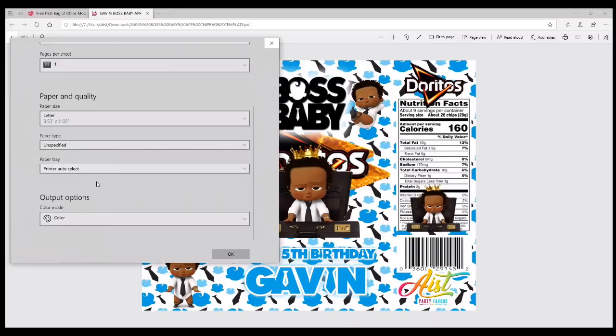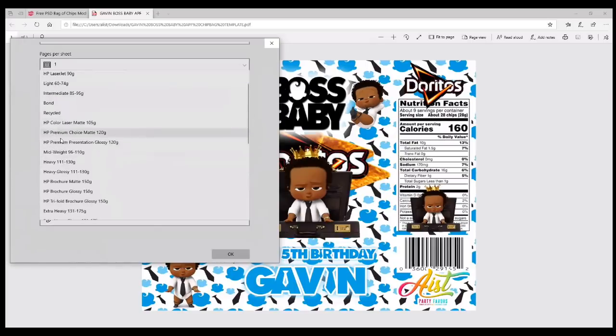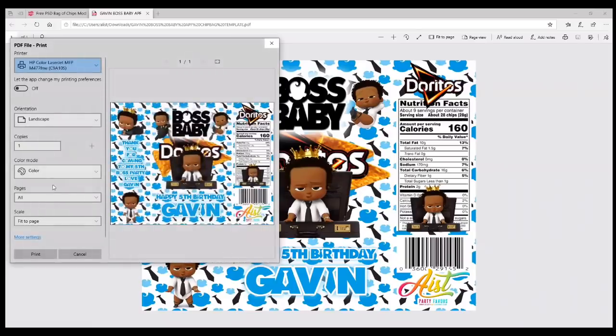And I'm just going to change the paper type. I am going to change this to what I usually use, okay? So you can either use heavy or heavy glossy. This is glossy paper, so I'm going to use heavy glossy, okay? I'm going to press OK.